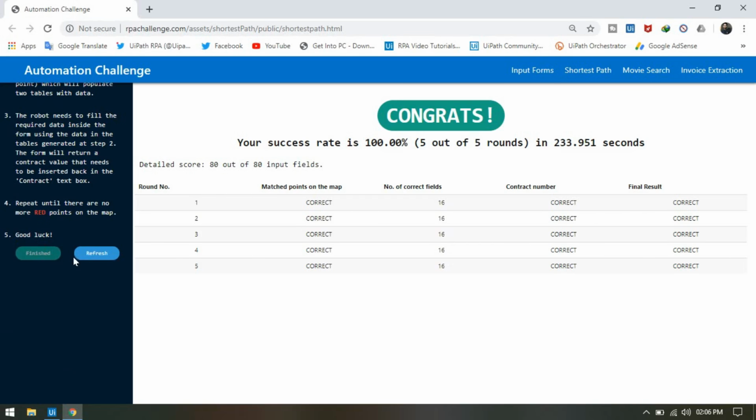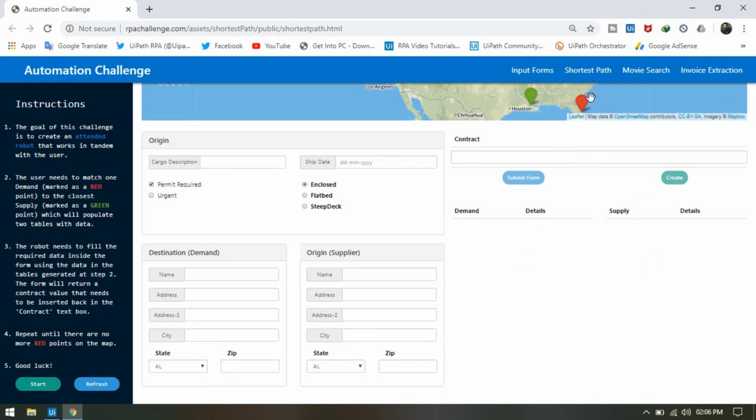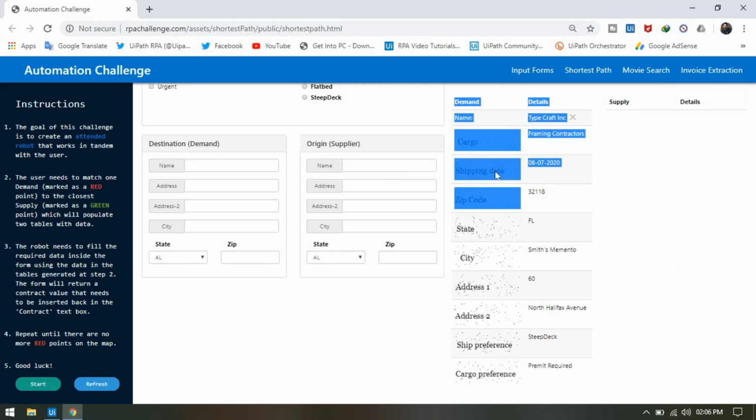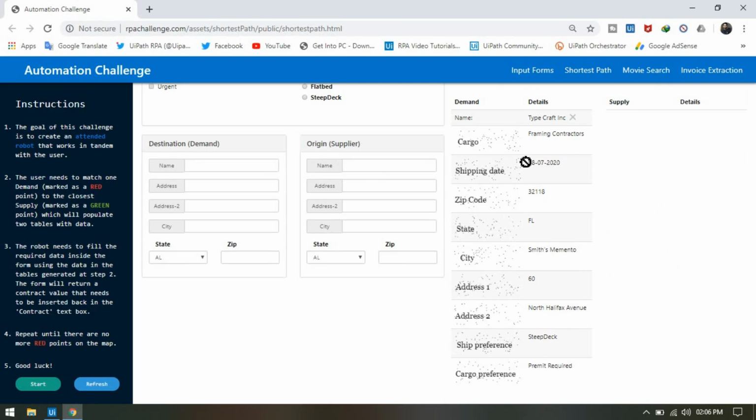So basically let me show you one thing here. When I was going to capture these details, you can see this is the image, and here you can select this data.